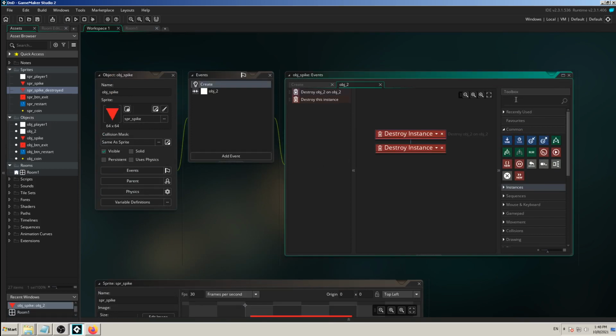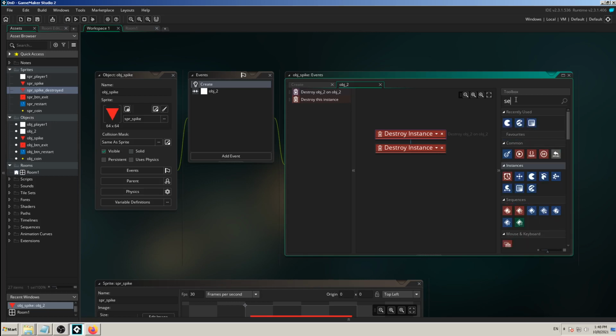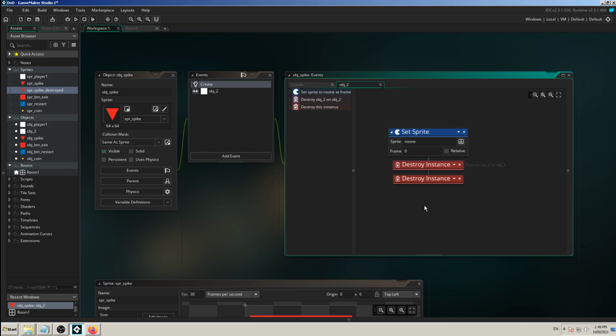The action, the block of code I want to use today is called set sprite, so I will type into this search box "set", and there it is, set sprite. Yes, okay. So what you have to be careful of is when and where you are putting this block into our code, into our game. So do I want to put this set sprite after my object is destroyed?